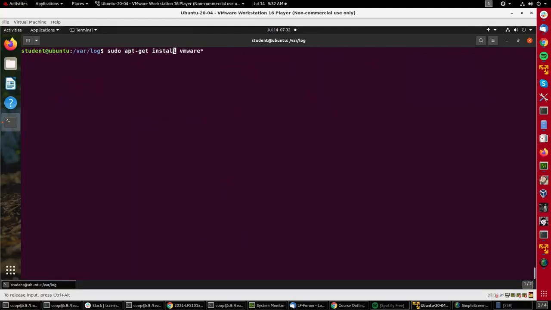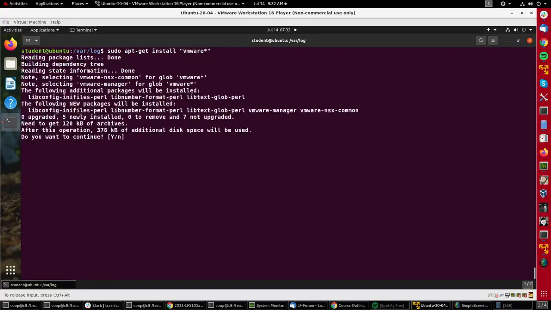But I could do something like this now. Let me put the VMware star in quotes. And you see it actually did find things. It found two packages, VMware NSX Common and VMware Manager, and it wants to install them, and it needs these other utilities in order for them to work. I'm not going to do this because I don't need these, so I'll just say no.